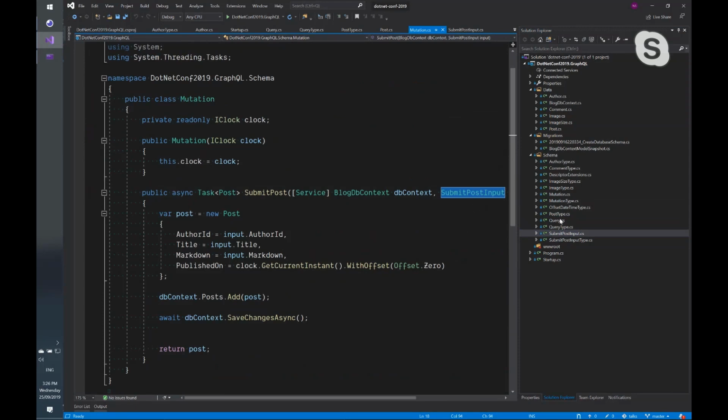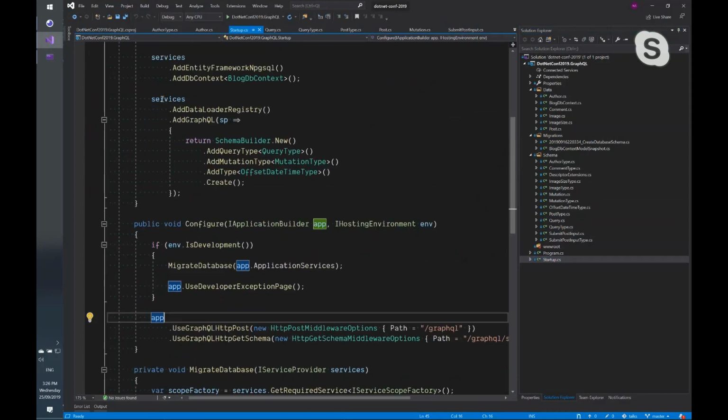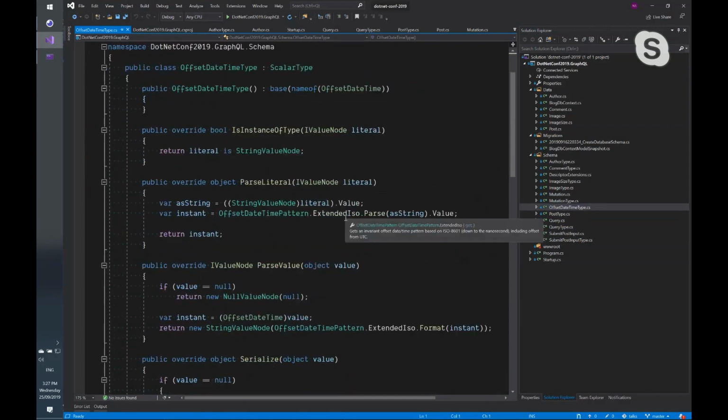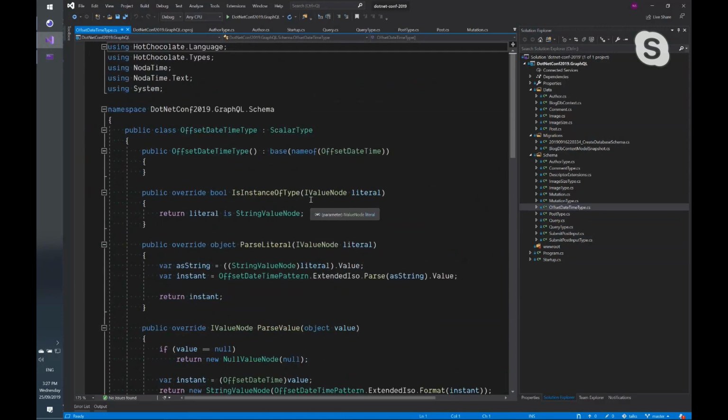From there, we just need to register it. So going back to our startup code, we're doing a couple of things. We're calling the add data loader registry, which we don't need to go into right now. But ultimately, the important part here is add GraphQL. We're using a schema builder, and we're registering that query type and the mutation type we've defined as the top level queries and mutations. And I've got a custom scalar here, which is essentially a new class to represent offset date times from Noda Time. It's using extended ISO to render them down as strings.